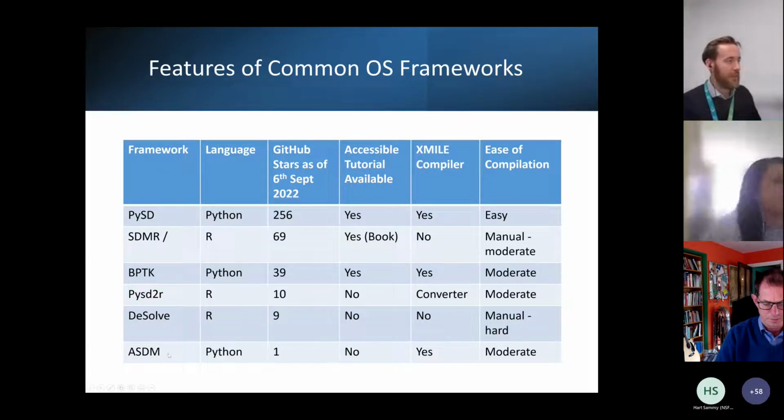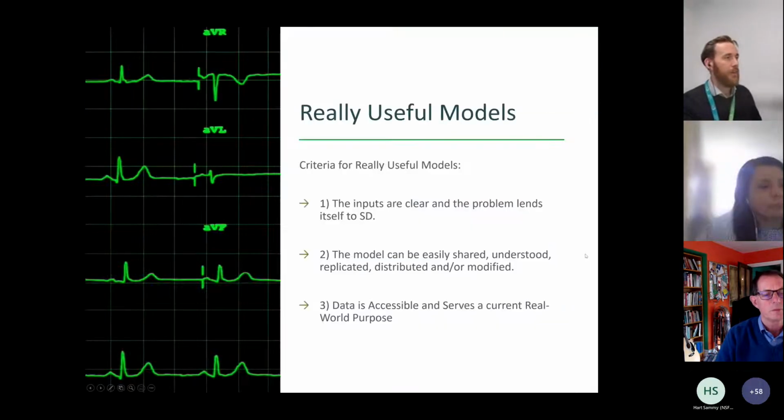And then we've got ASDM, which I'll talk about a bit at the end. We're still in development. It's not in production yet, but what we're trying to do is solve some of the problems that these other frameworks have.